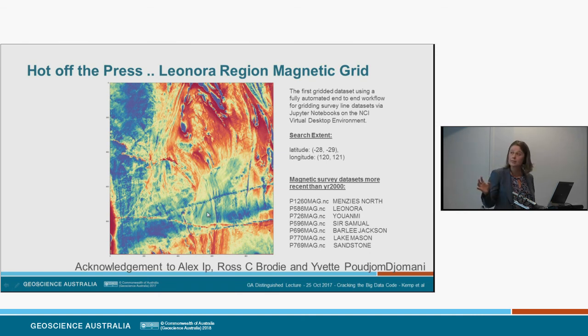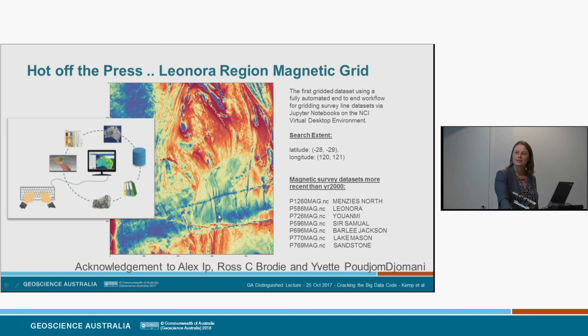So hot off the press, wow, we've got a Leonora region magnetic grid directly from the line data, directly from web services that are machine-to-machine readable, coming off the NCI in standards-compliant data. And I'd like to acknowledge Alex and Ross and Yvette for working on that the last couple of days to get that all working. And so we can see, we're so close, we're there.